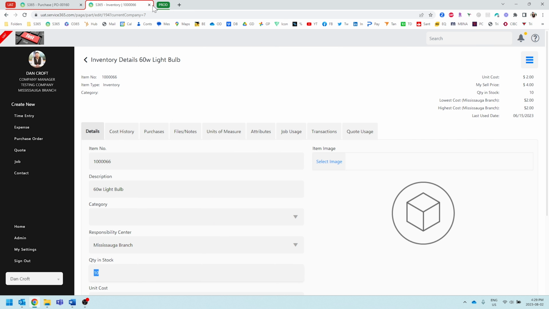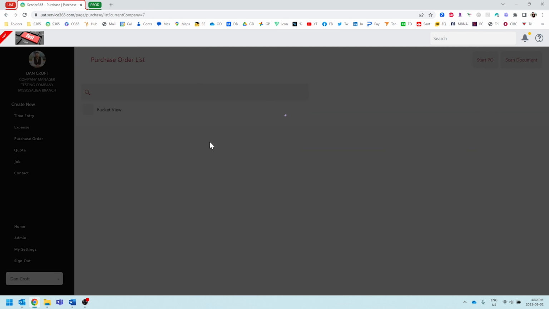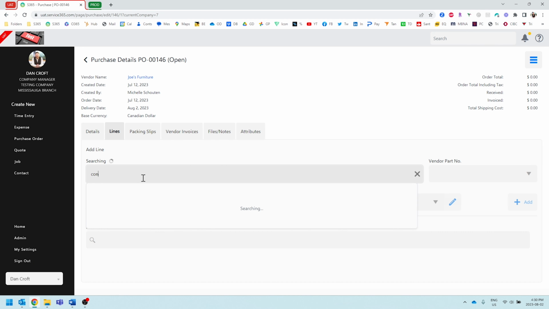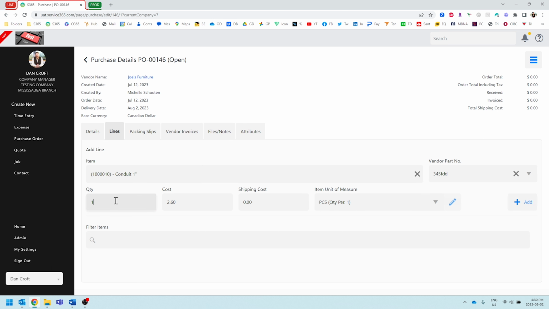So I'm going to show you another feature relating to POs that's coming in August. So if I go into a PO, so now when I add a line item, I'm going to add some conduit to this PO. Just going to say I want 1. And you'll notice that it's defaulted to pieces as being my unit of measure.